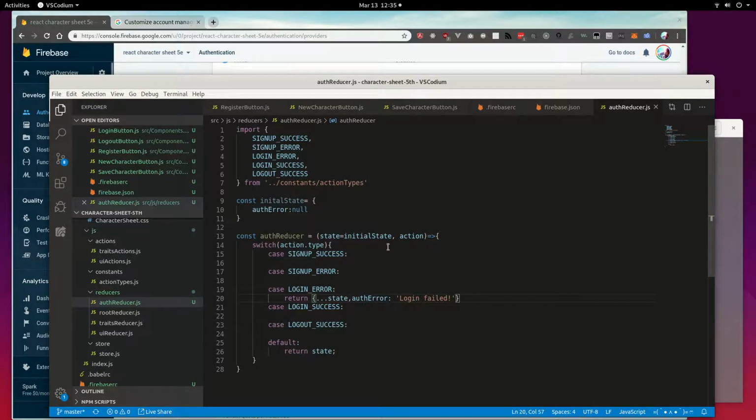Okay. So for the success, let's just do the same thing and then call it login succeeded. Although I don't know if we have to, let's do login success. Auth error actually should be null, so we don't want to have any error in that if the result is a success. So let's go ahead and do that.